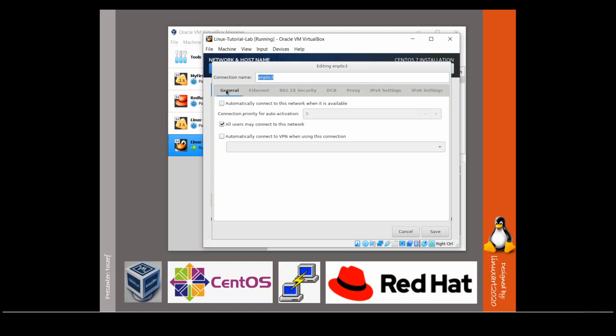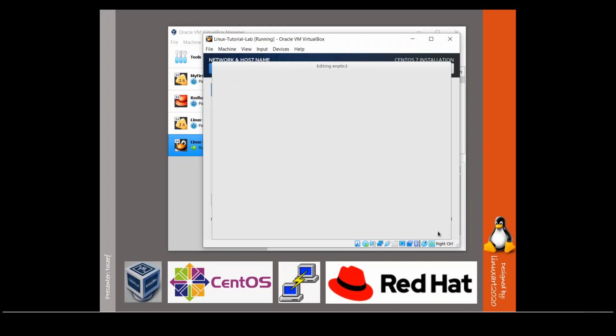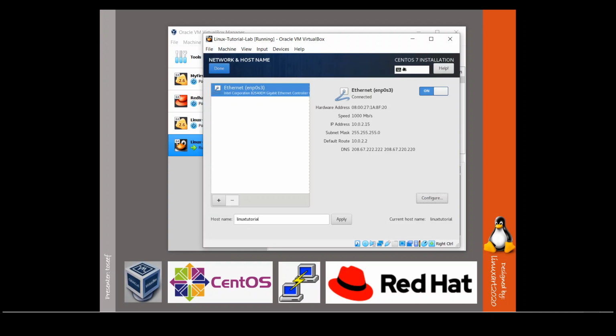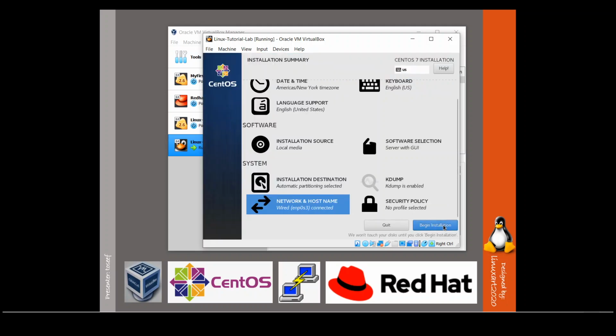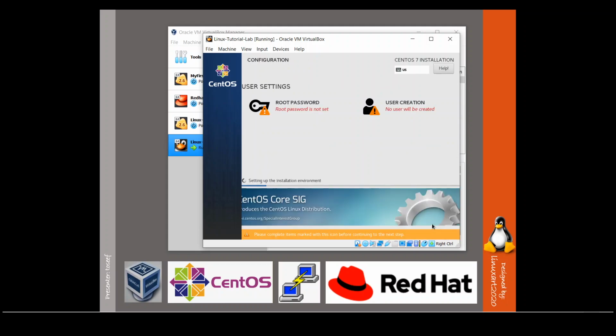About Ethernet, if you want to see the network configuration, just click on configuration and go to general and select this one, automatically connect to the network when it is available. Just say save. Once you come back here, you see it's automatically connected. Just say done, and then click begin installation. It will start downloading your packages.